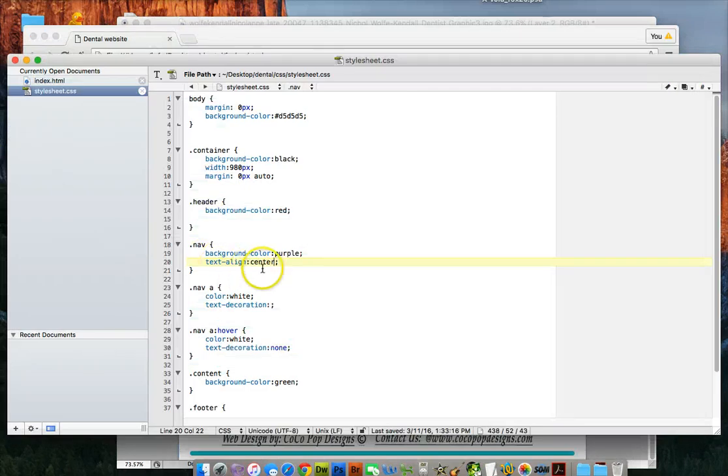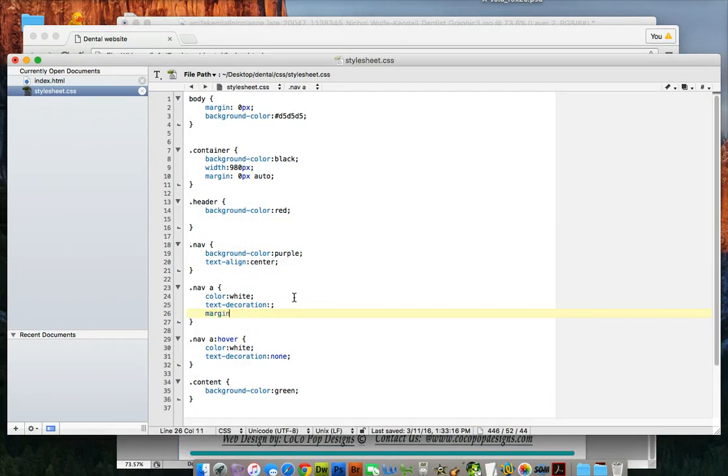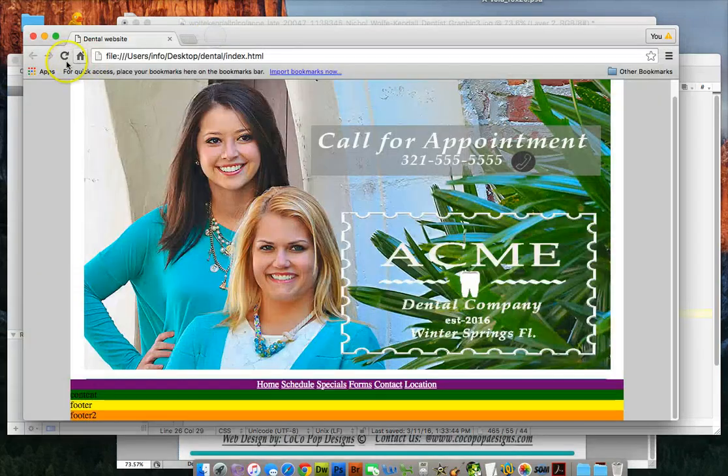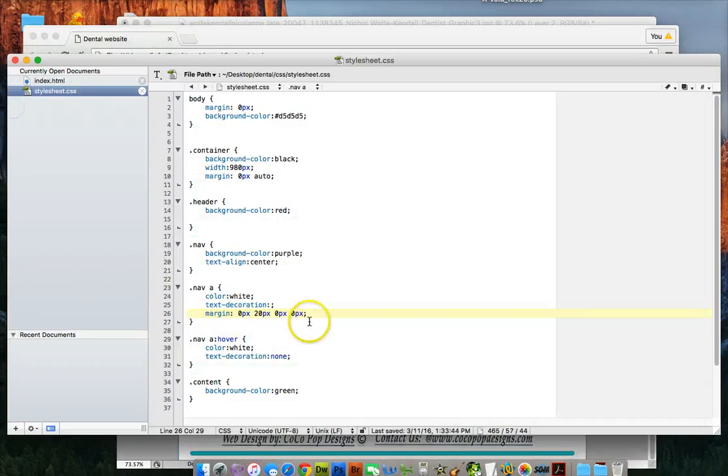Let's do nav A. Margin. Do padding. I don't know. Let's try margin first. Margin on the A. I want it on the right side. So 0 pixels on top. Let's say 20 pixels on the right. 0 pixels on the bottom. 0 pixels on the left. Save it. Refresh. Bam! I want to go a little further than that probably.